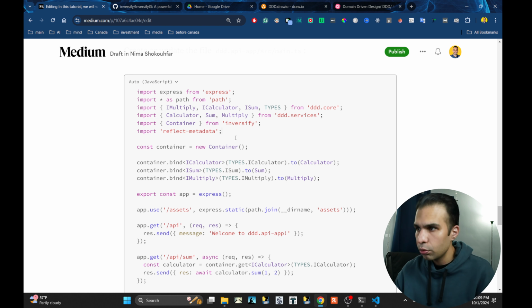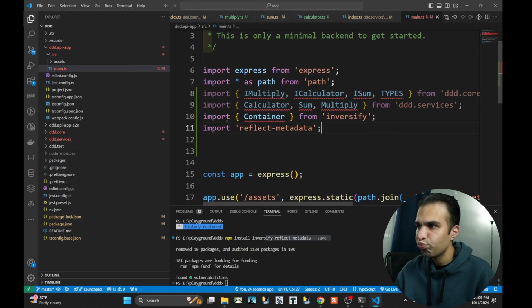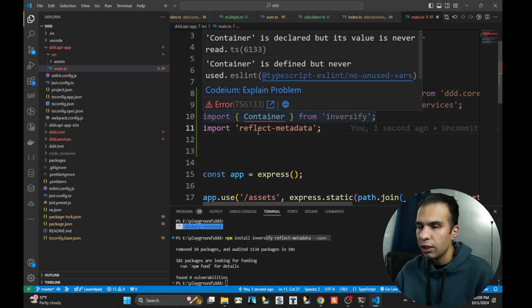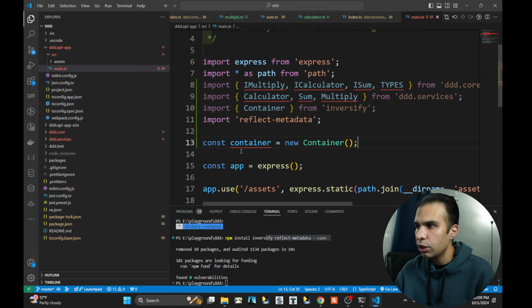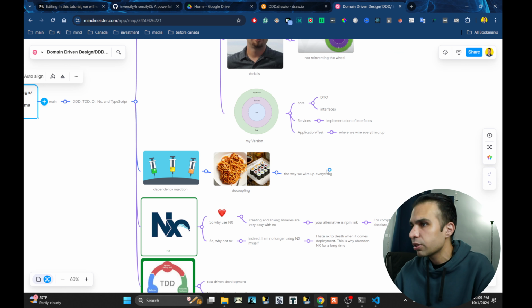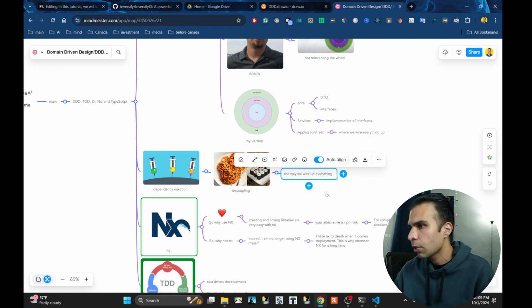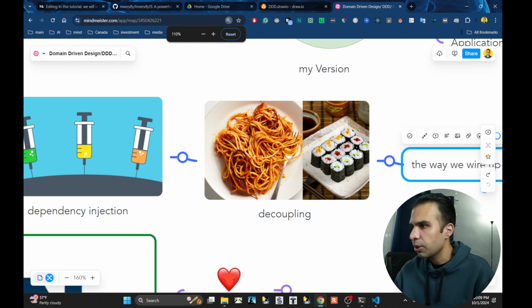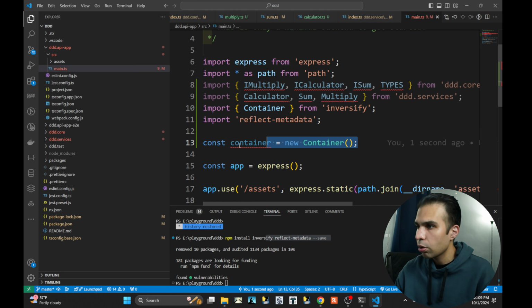We need to do our container. It means that we have to do the Inversify. So we need to get the container, we need to get the metadata, and we need to initialize the container. If you remember in the previous video that I was discussing, the dependency injection is like a plate of sushi, right? You need a container to put your sushi, your resources, inside. So this one is your container.